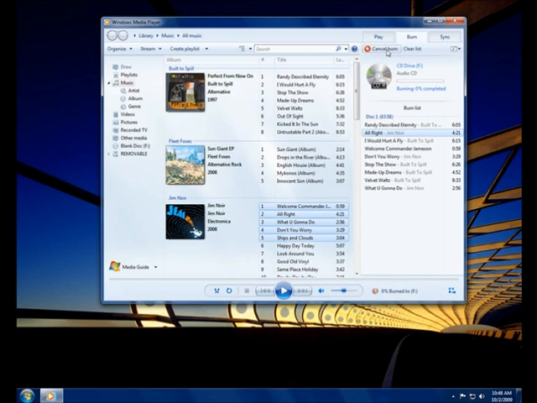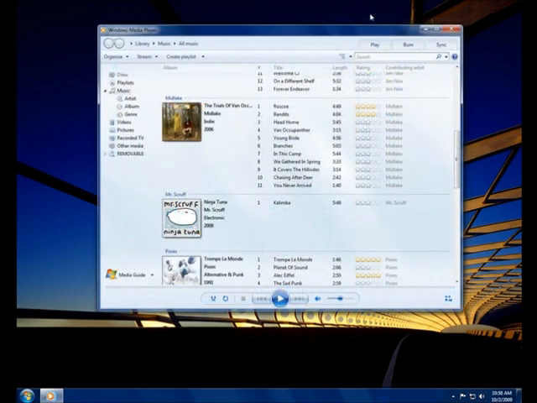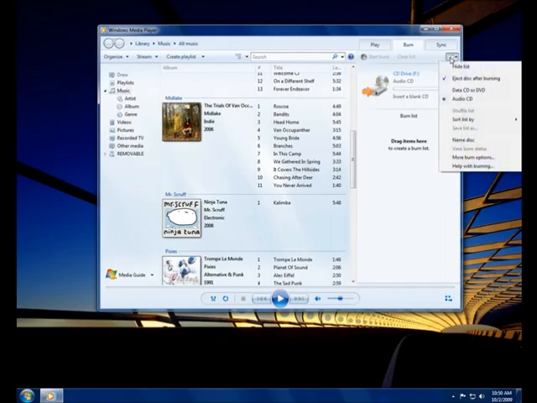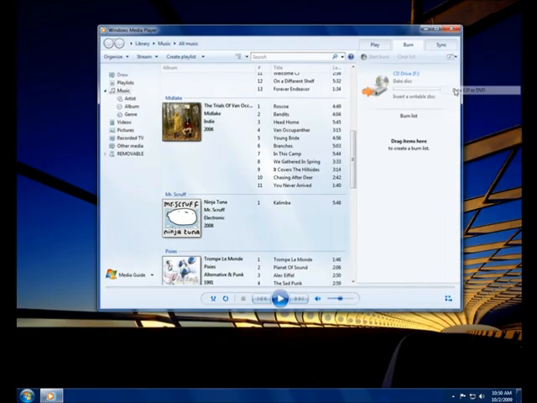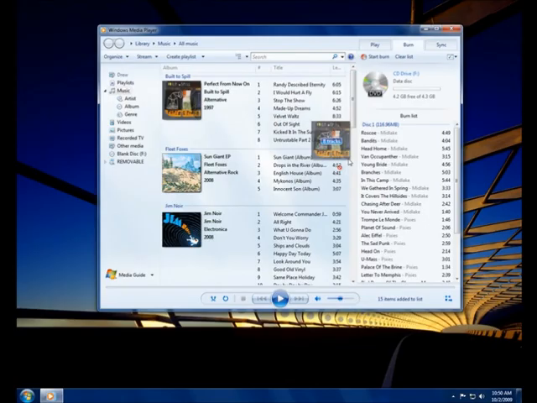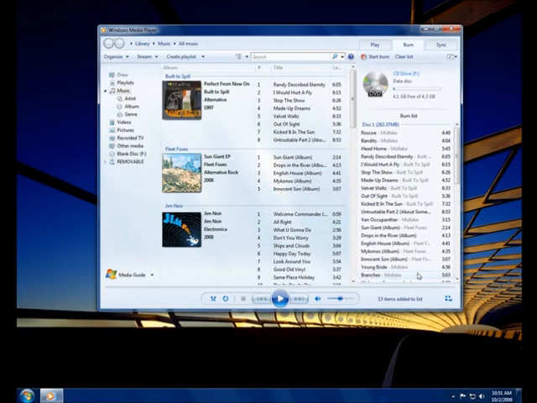To burn a data CD or DVD disc that stores compressed music, picture, or video files, click the Burn tab, click the Burn Options button, and then select Data CD or DVD. Insert a blank disc into your CD or DVD burner. Find items you want to burn in your player library, and then drag them into the list pane. After you finish adding items, click Start Burn.